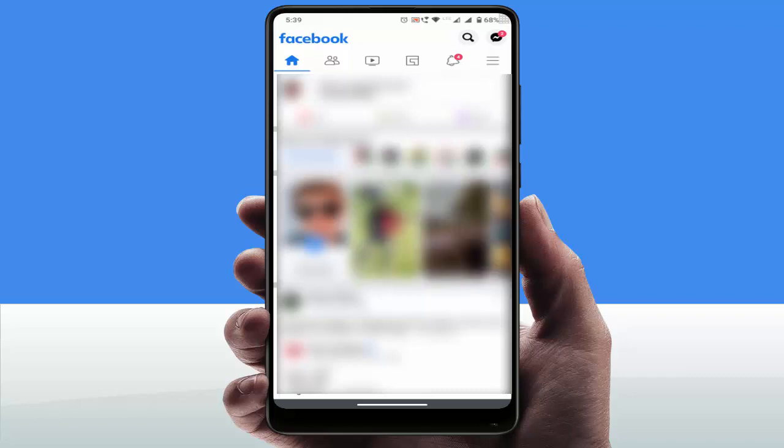Today I am back with one of the most interesting videos. In this video tutorial, guys, I am going to show you how to enable login alerts on your Facebook app in your Android device. Whenever you log in to your Facebook, you can get an alert.